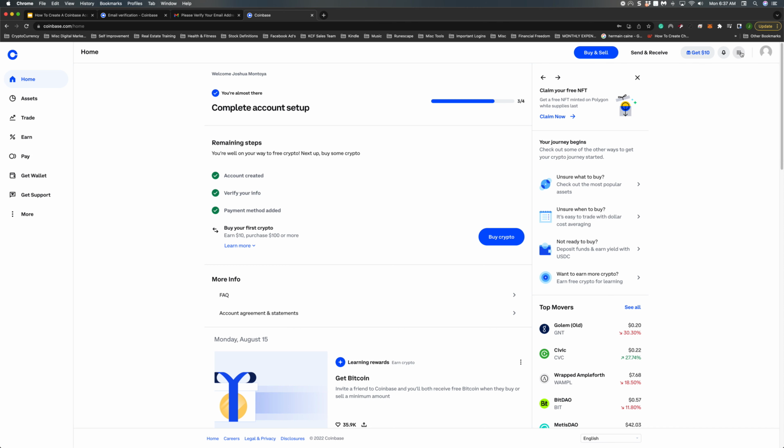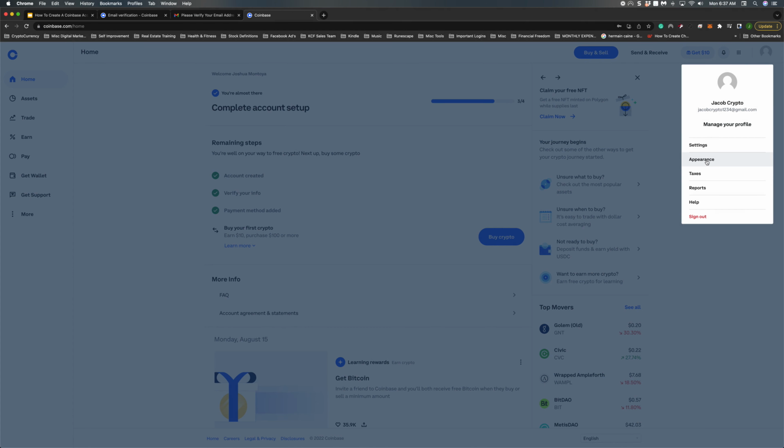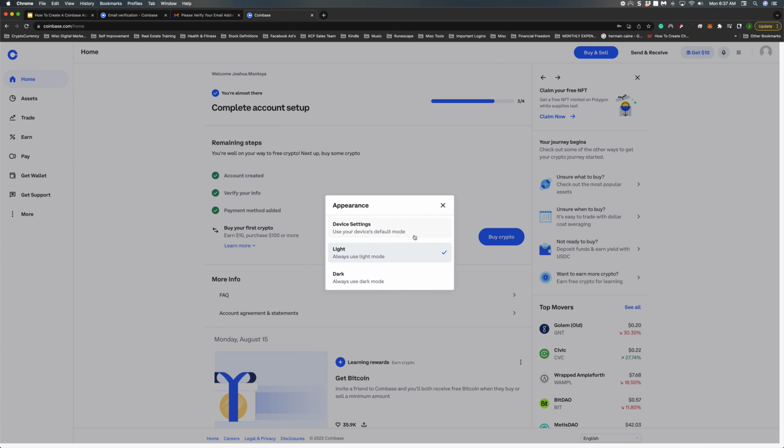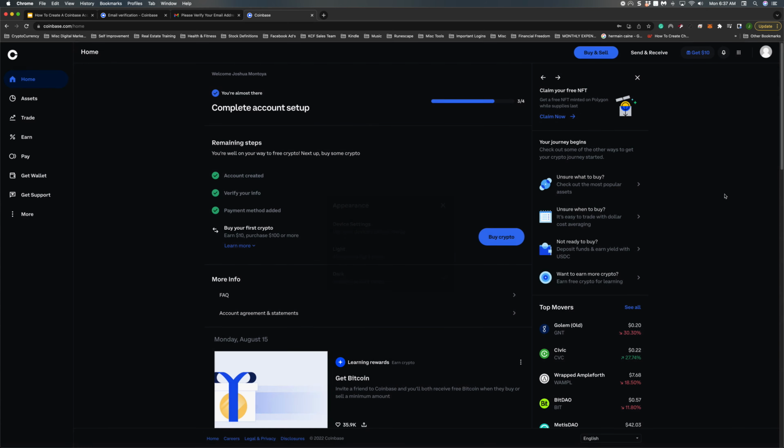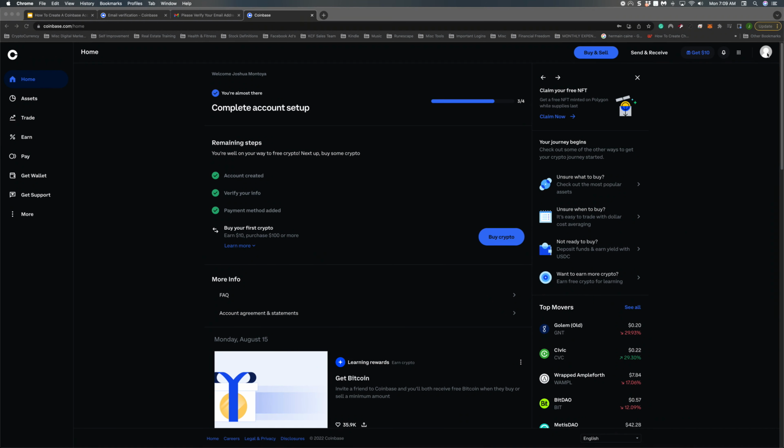Now, what we're going to do is come over here. We're going to go to appearance, and I just thought this was really cool, right? So they have a light mode and then a dark mode that you get to choose from. This is really cool. We usually keep it on the dark mode. It's really nice on the eyes on the desktop and also on the mobile device. Alright, so one last thing.